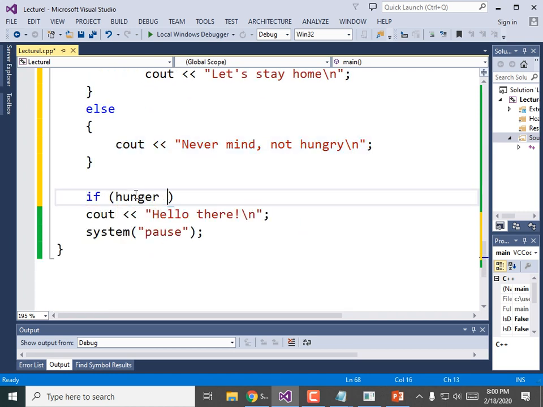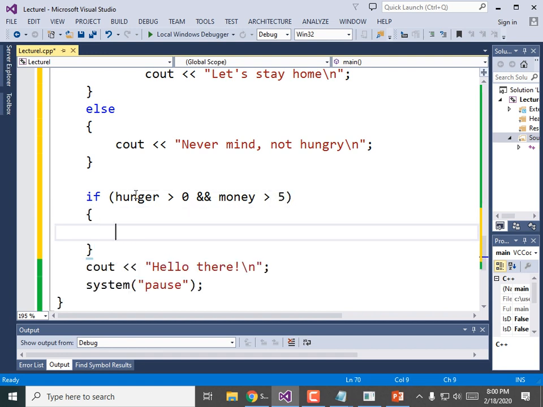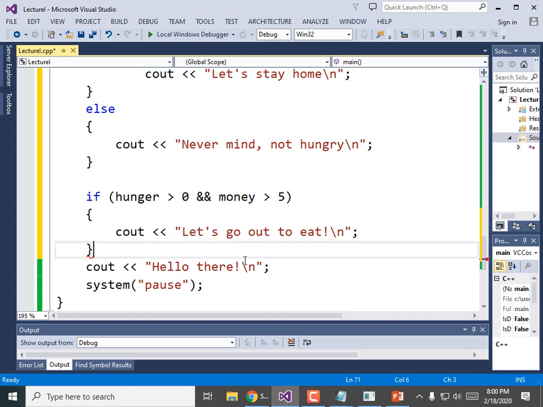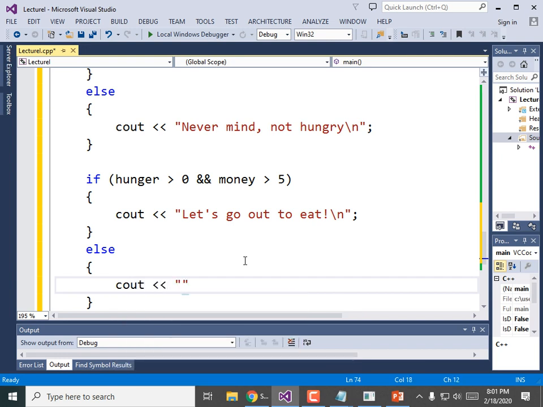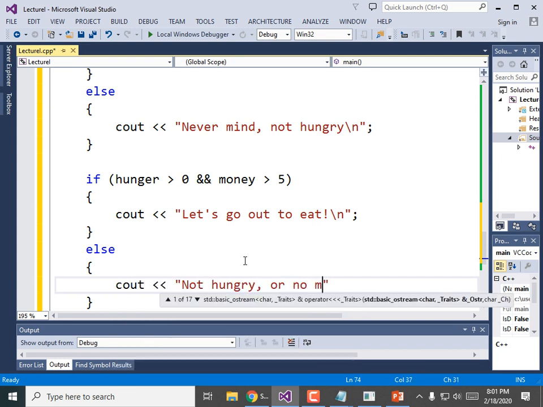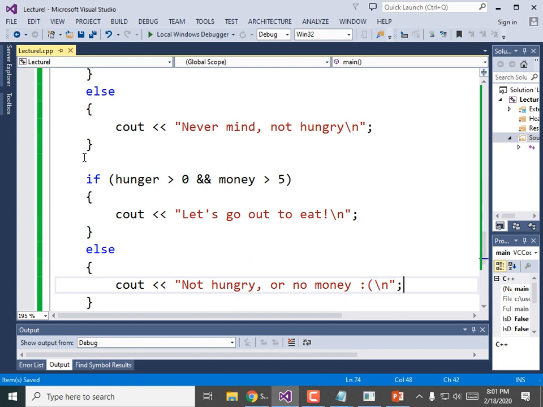If (hunger > 0 and money > 5). In this particular language, the and operator is represented by the ampersands, shift 7. cout << "Let's go out and eat\n"; else, we could cout some other message. Not hungry or no money. Sad face. Right.